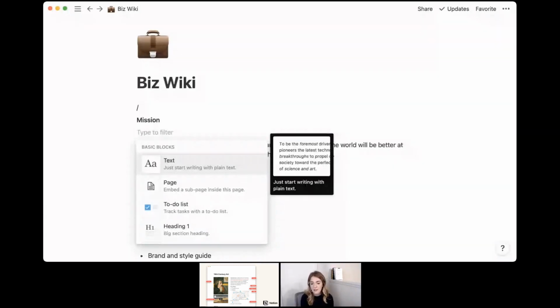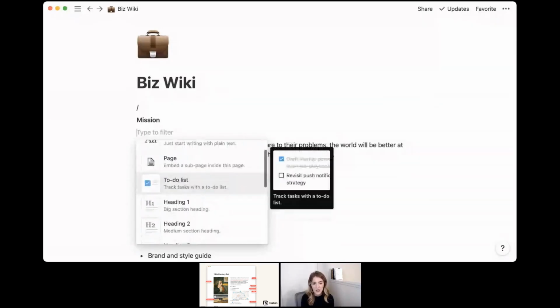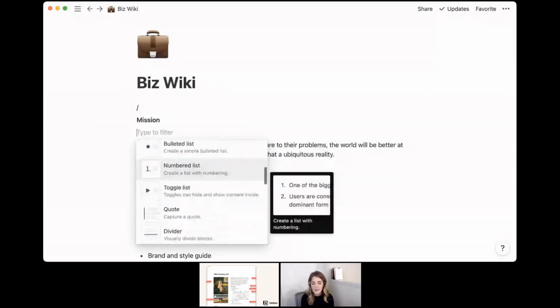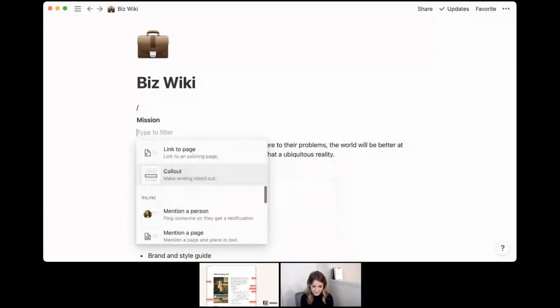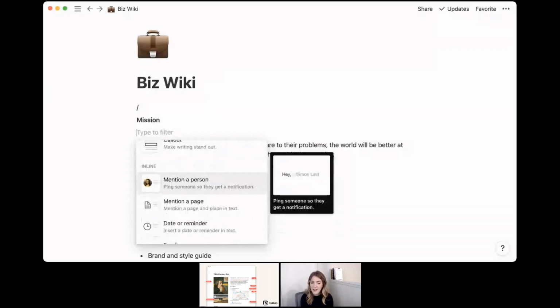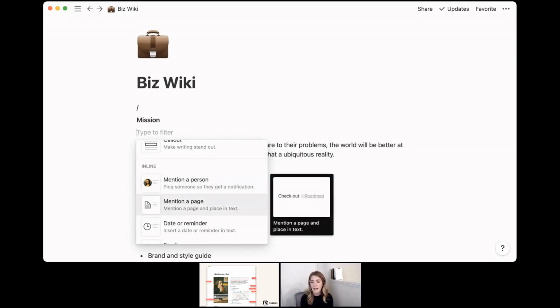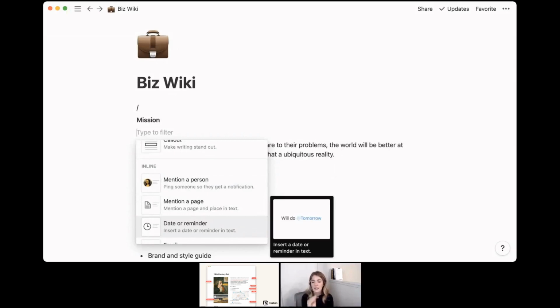The first one is basic blocks, which includes the text that we just added, normal headings, to-do lists, bullet lists, toggles, all of that. The next is inline. If you're familiar with HTML at all, this is the same vocabulary that is used there. So this is things that live inside of another block. Like if you want to mention a person, like you do on Twitter or Instagram, mention a page, add a date, these will live inside of a block.